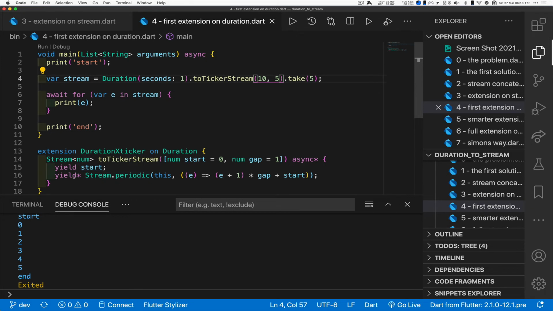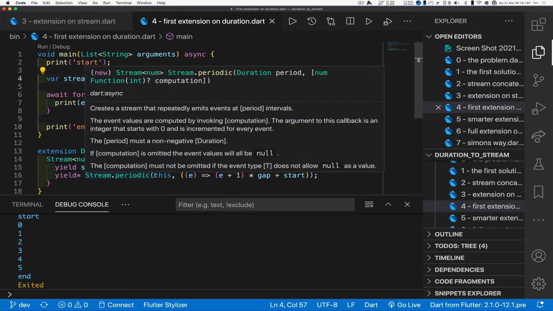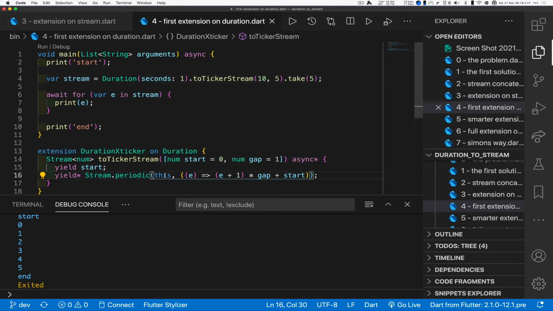And then I'm going to yield start, once again, a stream periodic, this being the duration, so that's the thing we want in the first slot for stream periodic. And then we do the right math here, e plus 1 times gap plus start gives us the appropriate remaining elements. Now let's run this and see what happens.